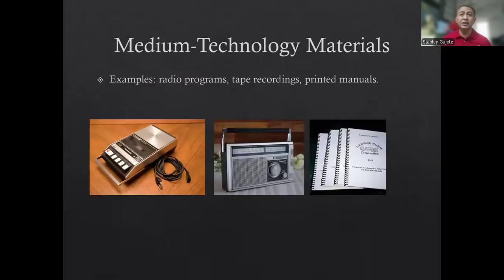Medium technology materials require basic equipment but remain affordable and practical. Examples include radio programs, recorded messages, and printed materials. These materials extend reach beyond face-to-face communication while remaining accessible to many communities. Radio programs have been proven effective because they combine storytelling with immediacy, reaching audiences who may not have internet access but do rely on broadcast media.